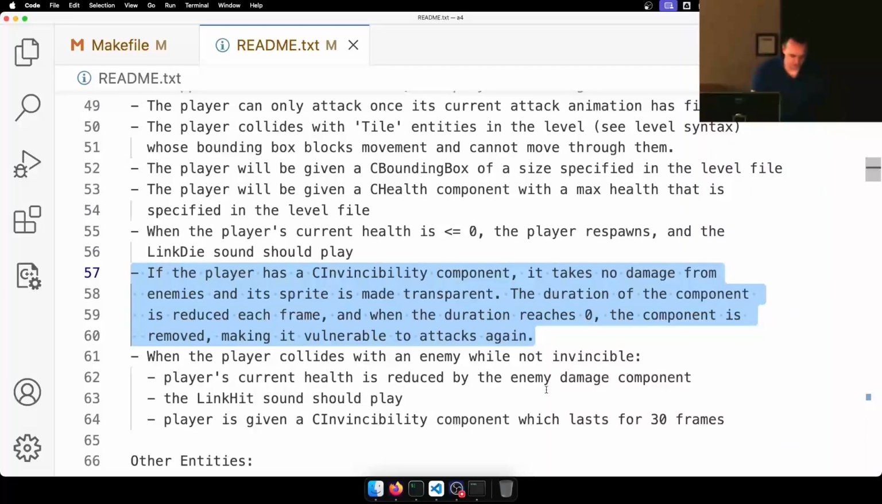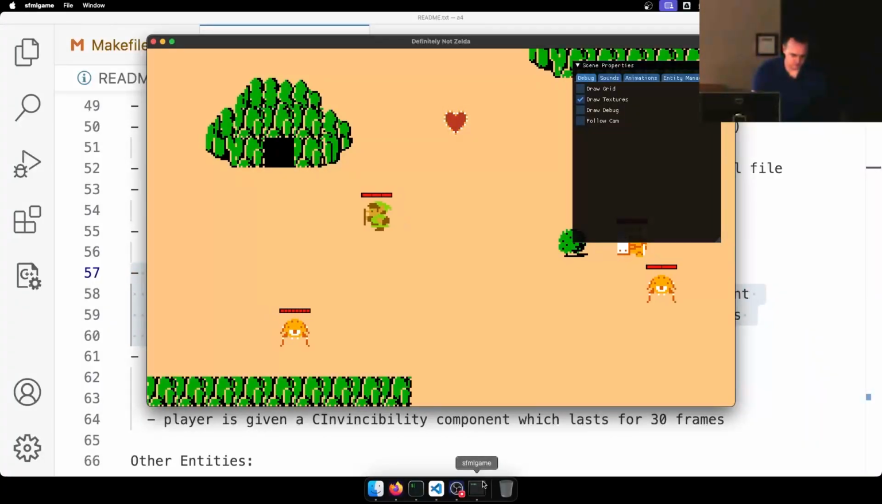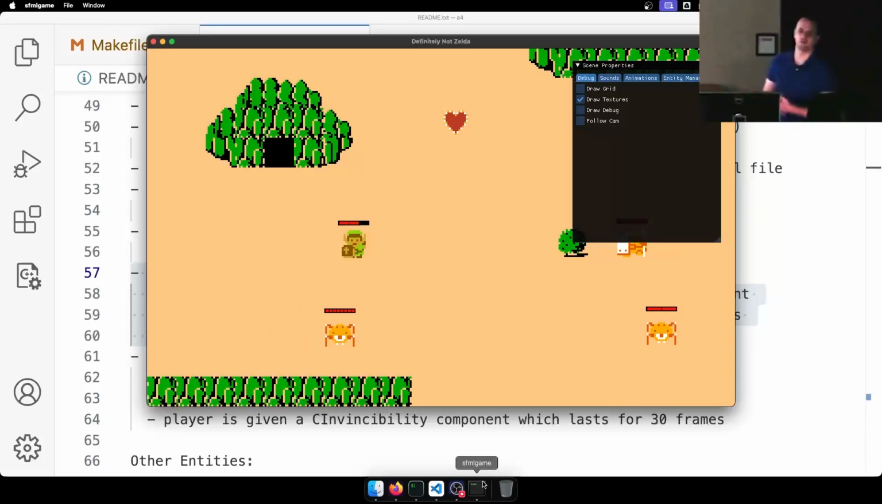So that's what we did here. Let me just demo it one more time. So down here, if I get hit, you'll see that Link turns transparent, and while Link is transparent, he's not able to take damage. So the way that I've implemented that is that if you get hit, you attach a component called invincibility. That has a specific duration. And if you're checking for collisions, if Link currently has an invincibility component, then he no longer takes damage, right?